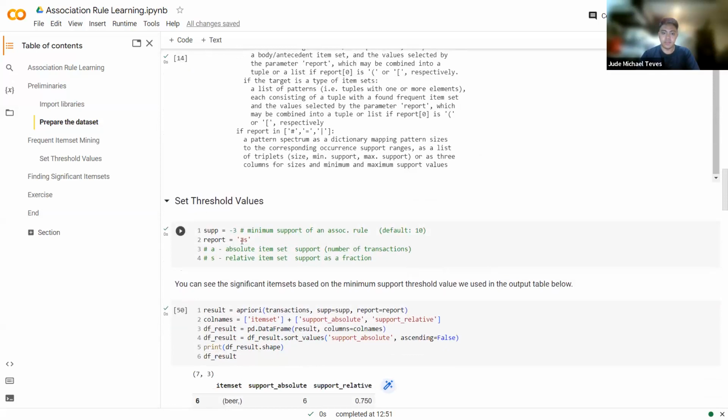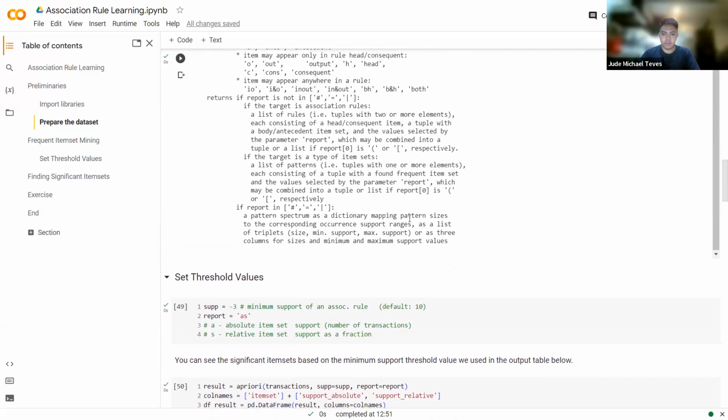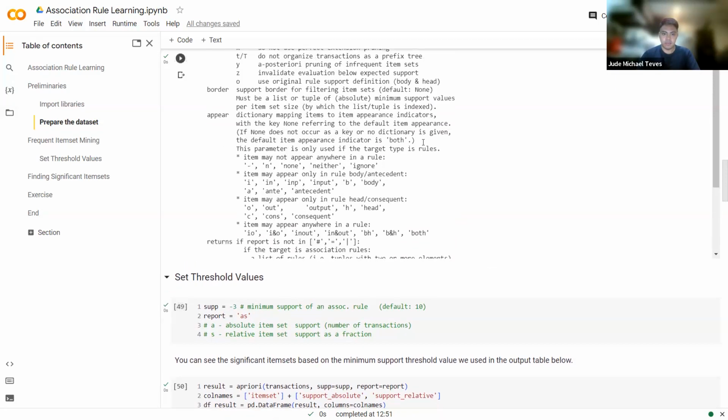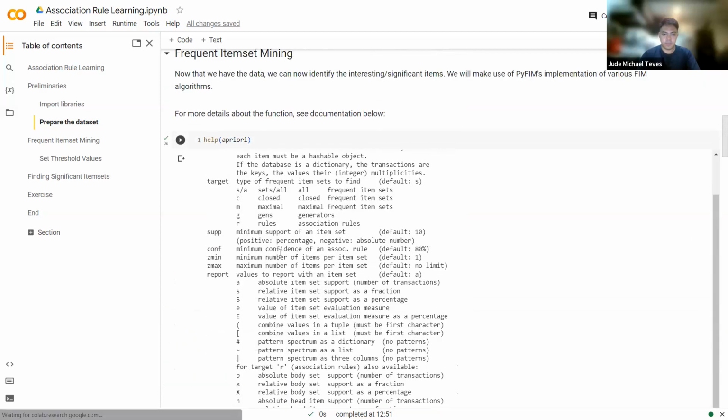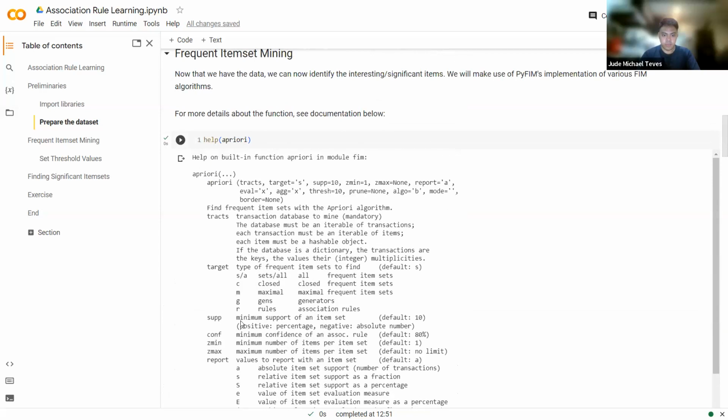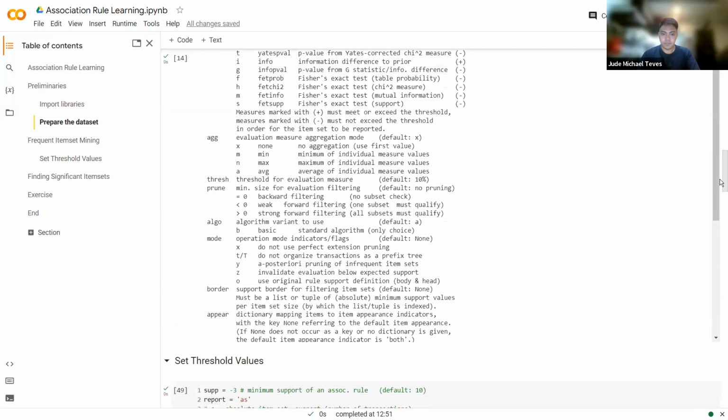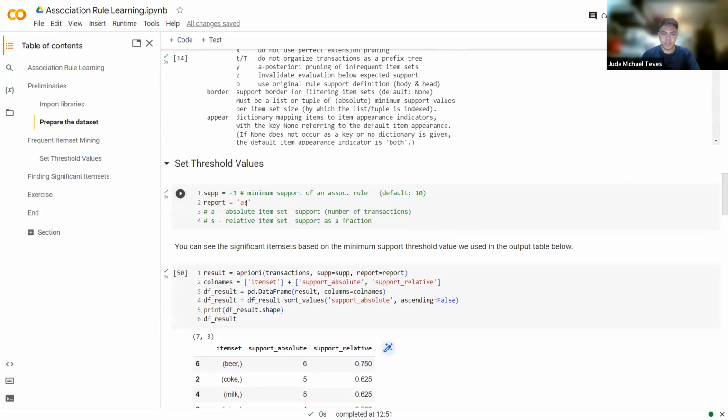So now we set the threshold values. If we want to set the absolute value, then we use negative and then the count. But if you want the percentage, then don't use the negative. If you look at the documentation here, that's also what it says. For the support, if it's positive, it's a percentage; if it's negative, then it's an absolute number. And the report is AS. What does that mean? So it will report the absolute item set support number. If it's S, then the relative item set support as a fraction.